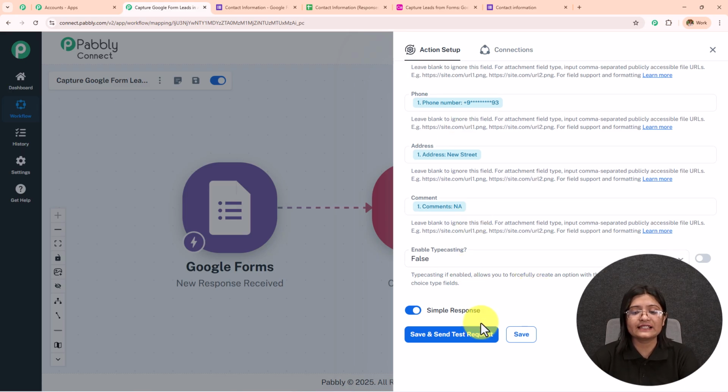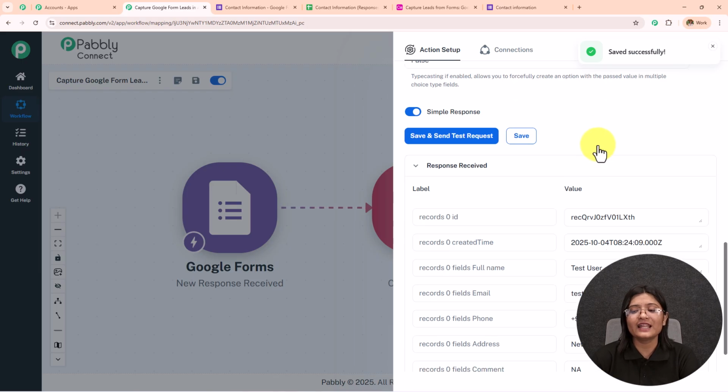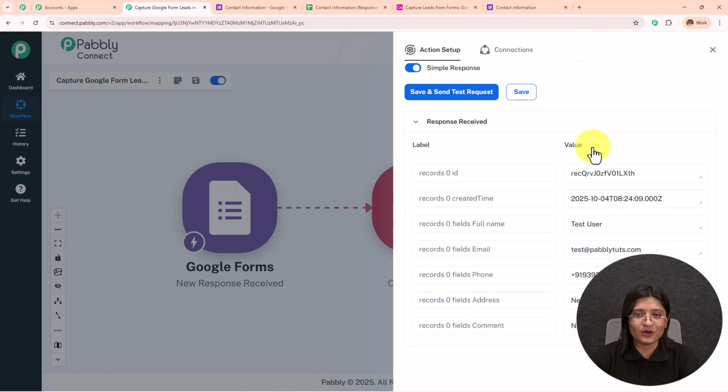After entering all these details, I'm going to execute this workflow. Before that, in this enable typecasting, I'm going to select it as false. I'm going to click on the save and send test request, and here I have received the response and this response is a positive one.